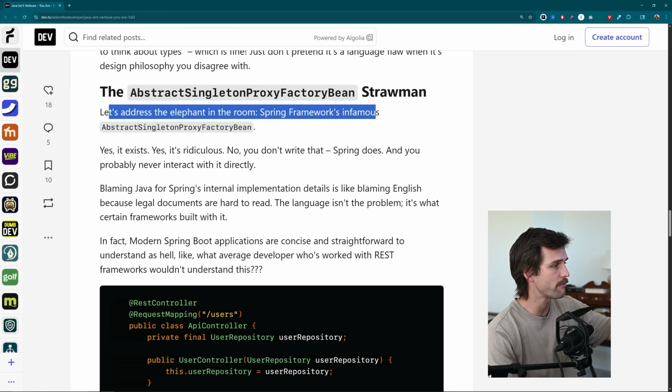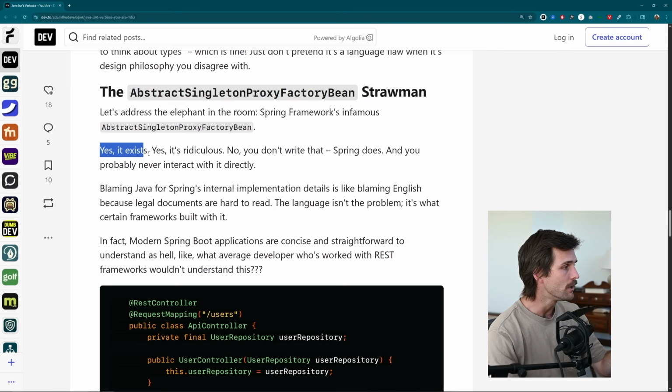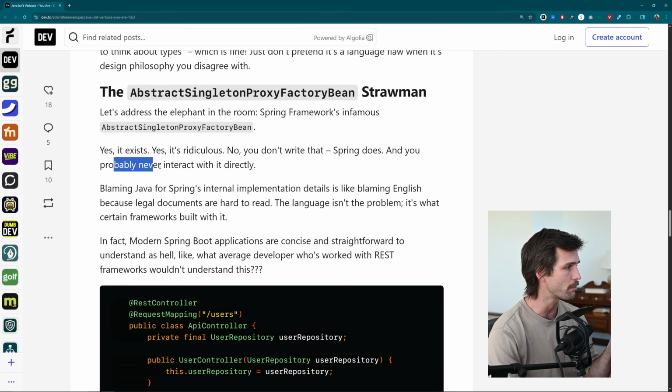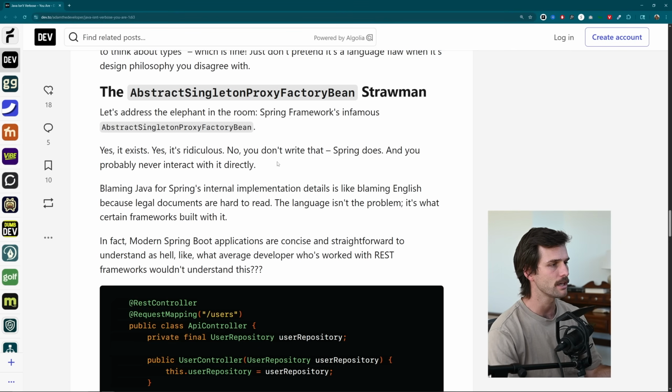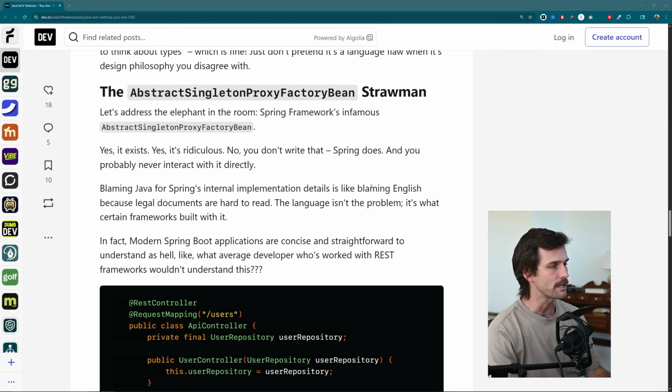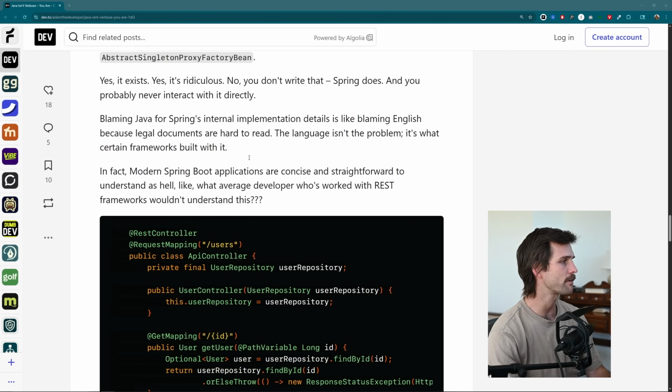Spring Framework's infamous this. I'm not going to read it again. Yes, it exists. Yes, it's ridiculous. No, you don't write that. Spring does, and you probably never interact with it directly. Not only that, but Spring actively discourages you from using this because it's outdated, it's low level, it's from the earlier era of Spring AOP development. In other words, it's obsolete, but they keep it in there just in case. But you don't use it in modern applications.